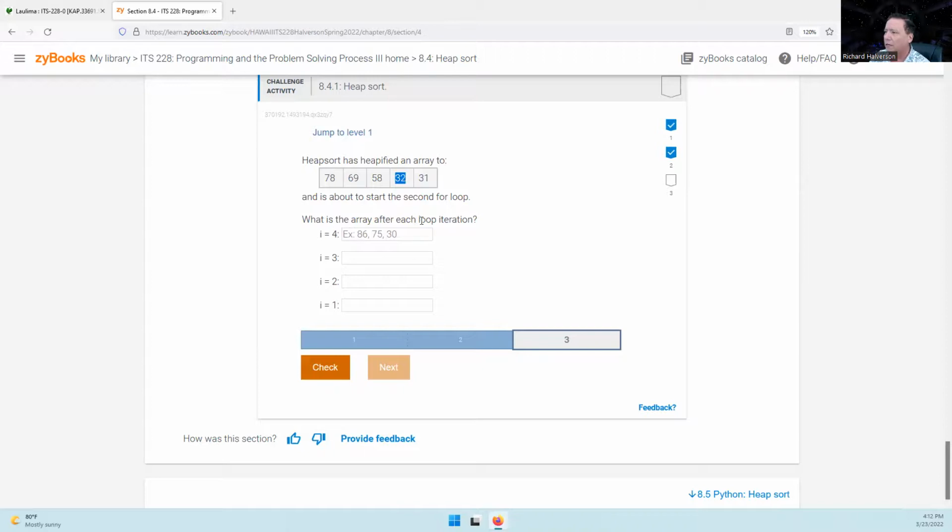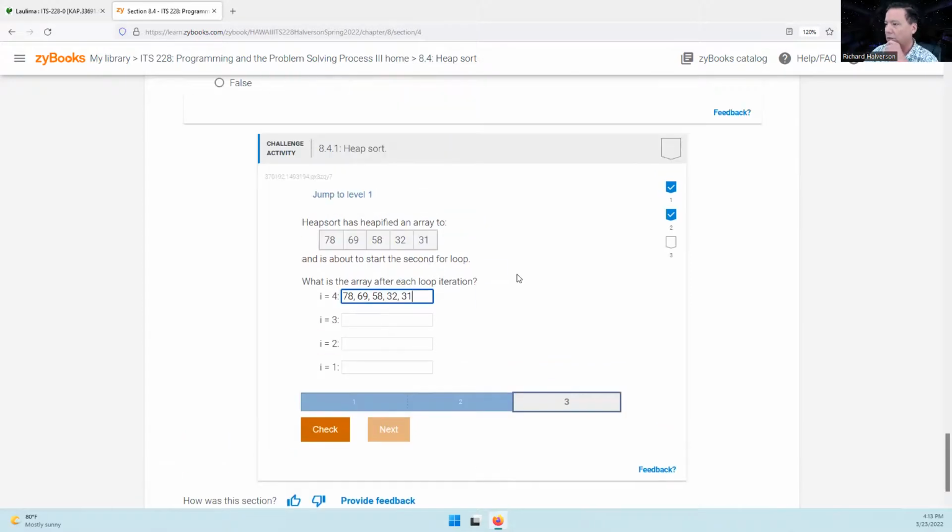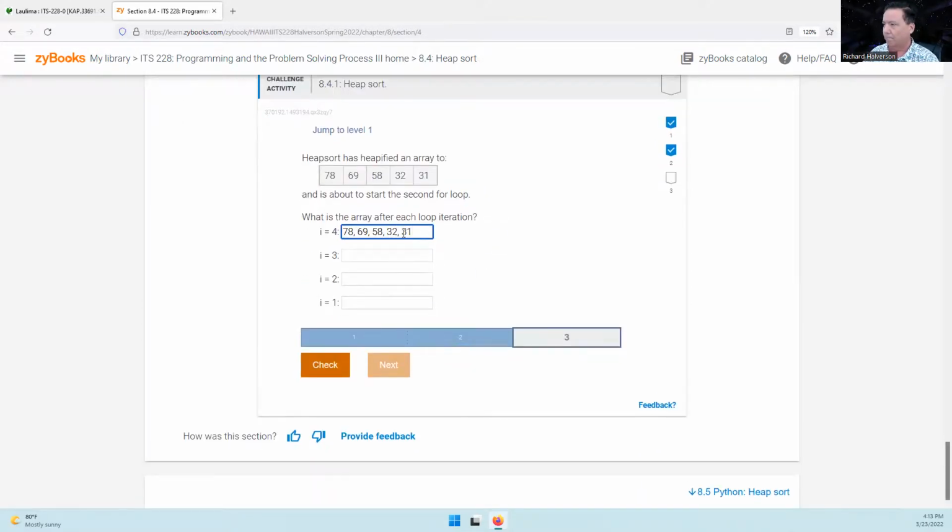Okay, what is the array after each loop iteration? Oh, after each loop iteration. Okay, so let's start with 78, 69, 58, 32, 31. So this is how it starts out. And the second loop is going to exchange 31 and 78. So I'm going to take this off of here, put 78 here, and put the 31 here.